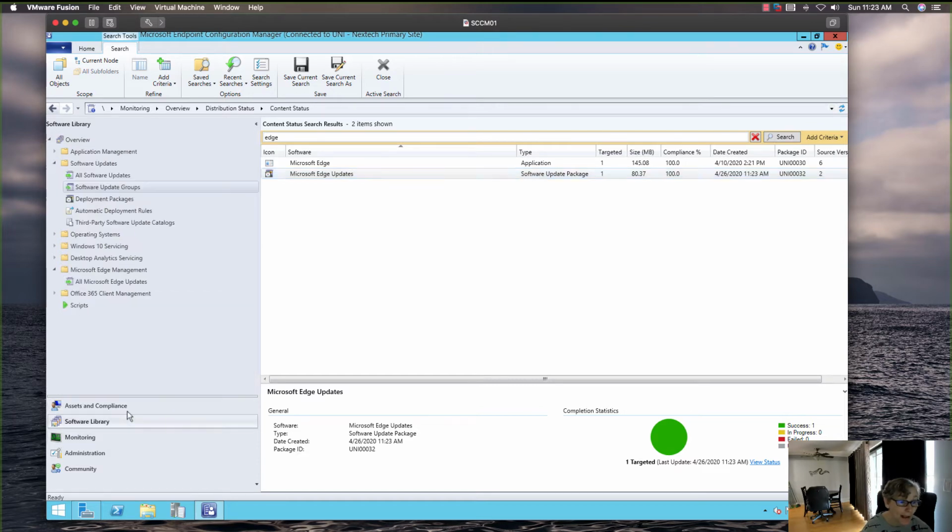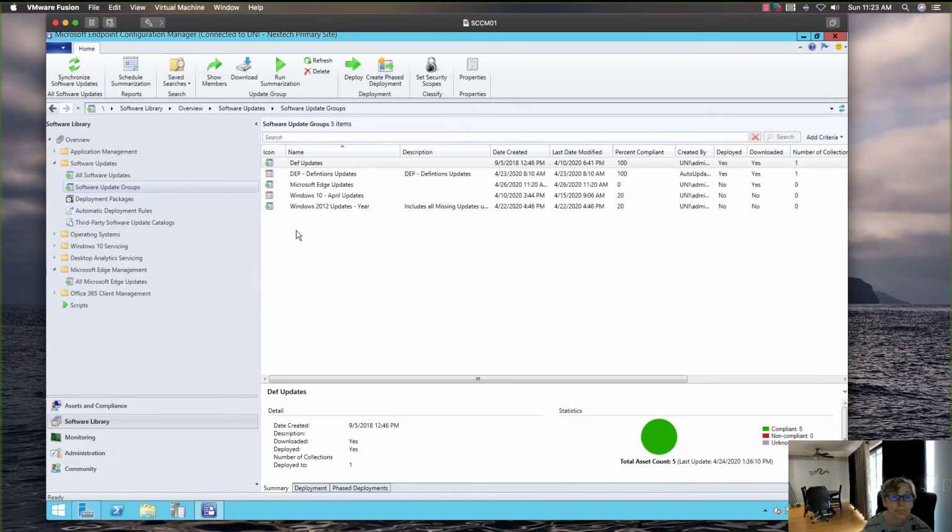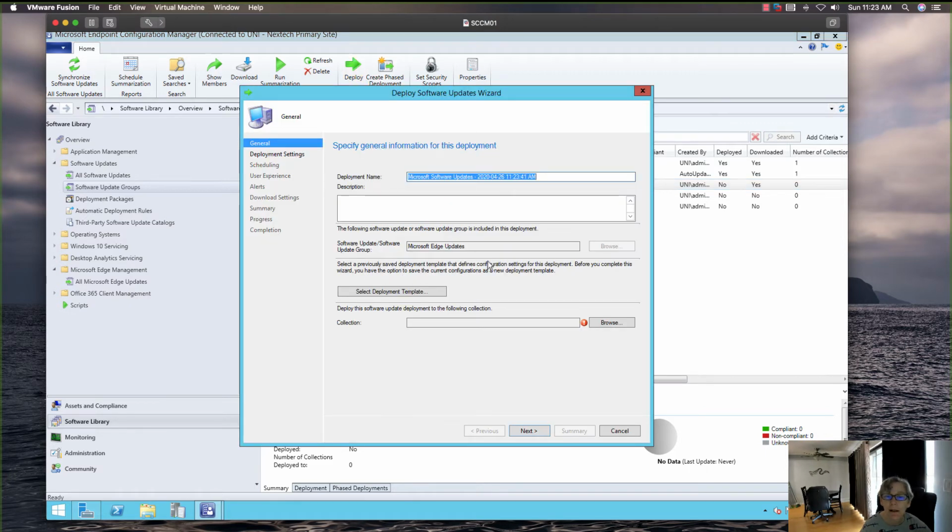So now I'm going to go back to the software update, and now I'm going to deploy these updates. So I'm going to click on deploy, and then I'm going to go ahead and maybe make it, and then I'll just do April. And then I'm going to go ahead and select my Windows 10 collection.